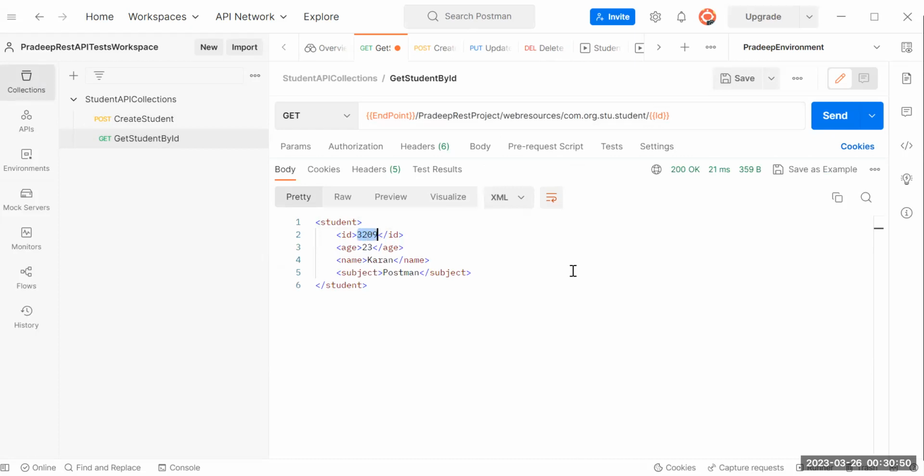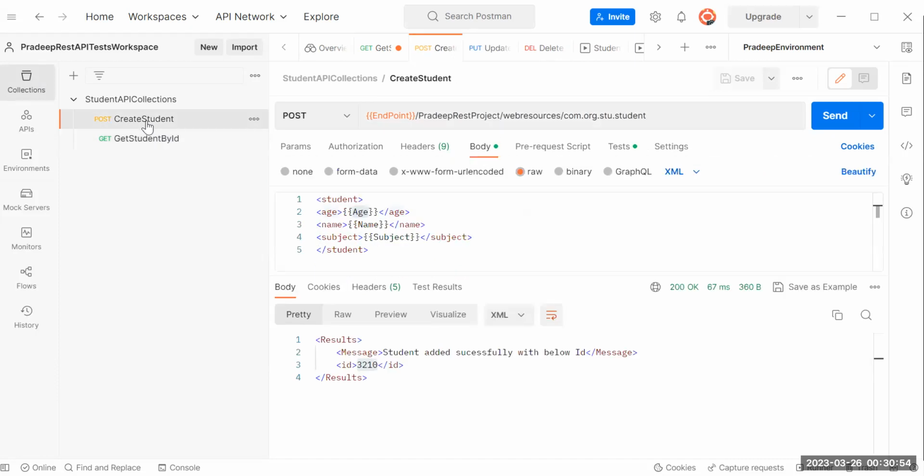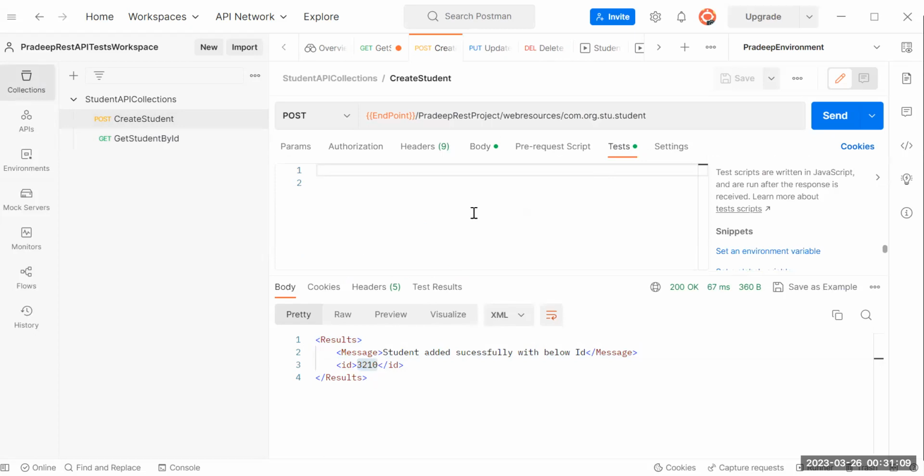Now I will make a trick. What is the trick? I will go to the post create student API, and here I will do one thing. When the response is completed, I will write code to fetch the data from the response. For that purpose, in the same create student API, I will go to the test section. In the test section, you have to write the code to fetch the data from the response. How can you do it?